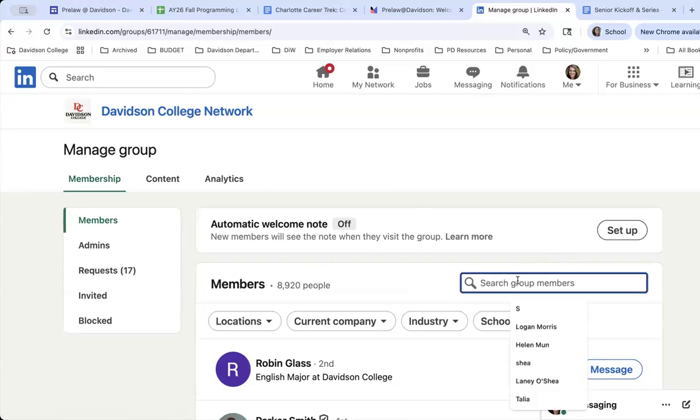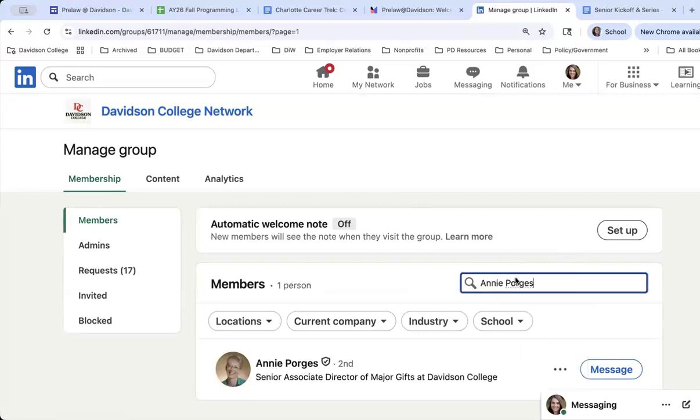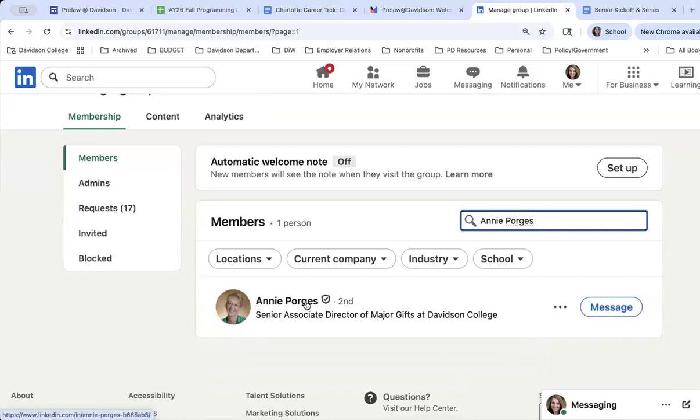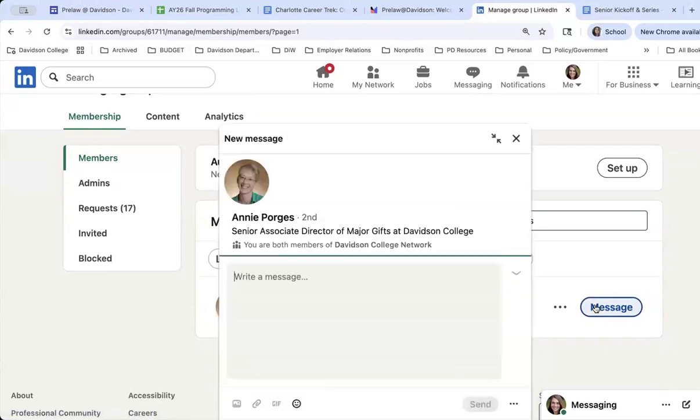So this is where I'm going to paste Annie's name. I'm not going to click on her name. That's just going to take me right back to her profile that I just visited. But I'm going to click on this word message. And what's going to pop up is the opportunity for me to send a message to Annie. So even though we are not connected one-on-one, I don't necessarily have to wait for her connection request before I can send this longer message that I'd like to send to her. Perhaps to request an informational meeting, perhaps to request a career conversation.